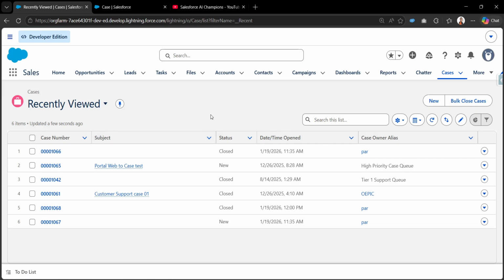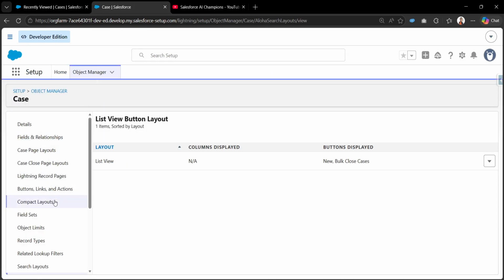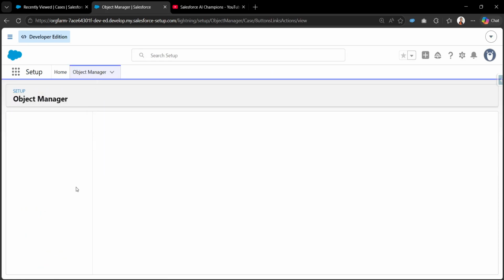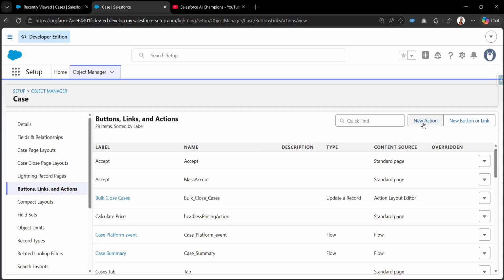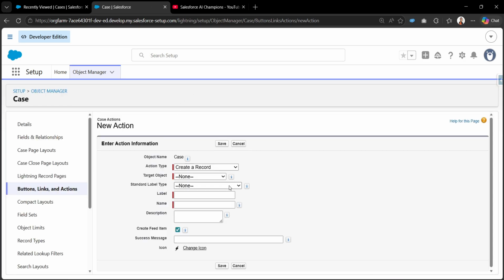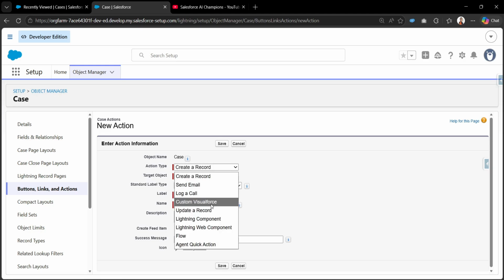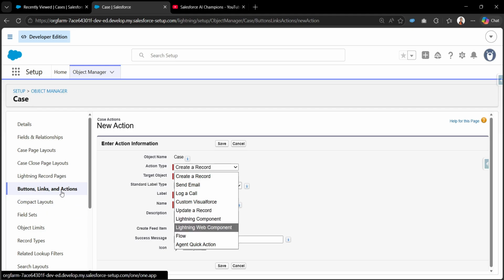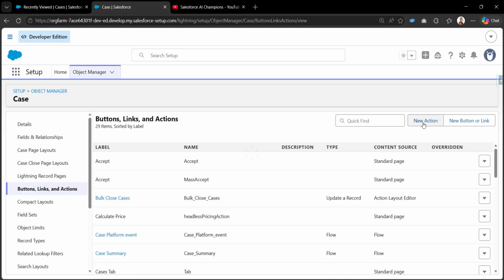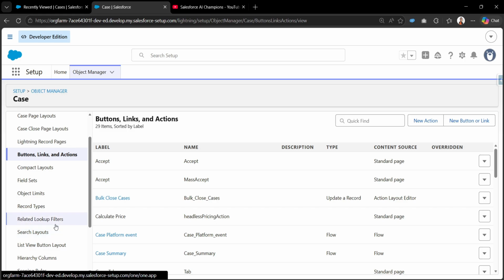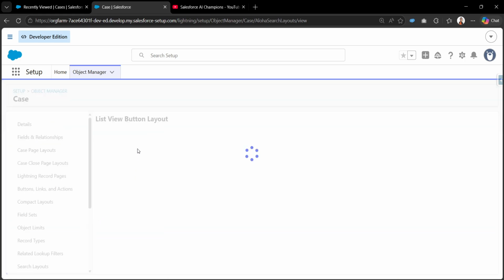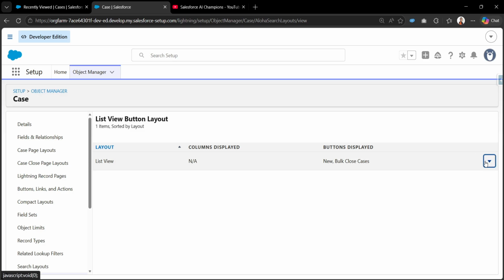And now what we understand from today's demo is that we can create a new list view button from the case object, from the case buttons, links and actions, and we just need to click on the new action to create specific object-oriented DML operations, like creating a record or updating a record. This is an out-of-the-box feature we can utilize, and we can simply add that action into the list view button layout on clicking on edit.